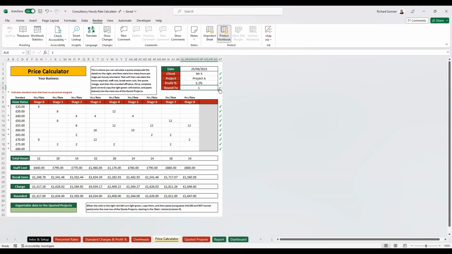The last one here is just to round to. You can round to 1, 5, 10, 25, 50, 100. That's just rounding these last figures. You might not want to quote a client £1,317.28. So this says just round off to the nearest £1, round off to the nearest 5, 10, 20, 50, 100, whatever it might be. It'll round it up or down depending on whichever one's closest, and that will just round off those numbers. You don't need to use that if you don't want to.